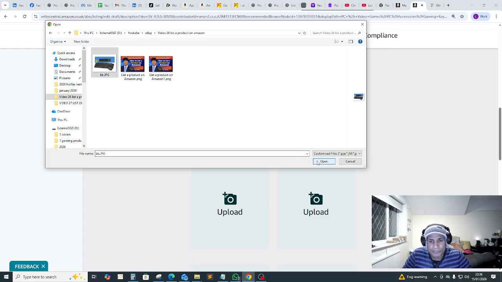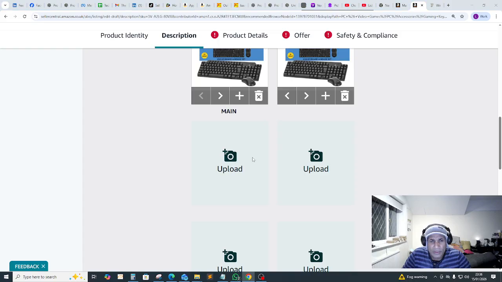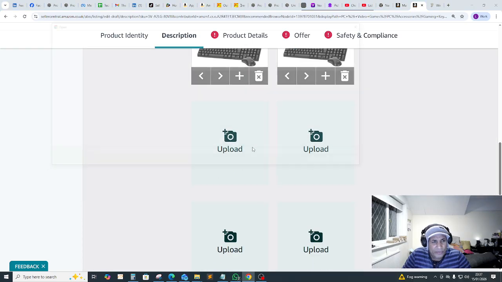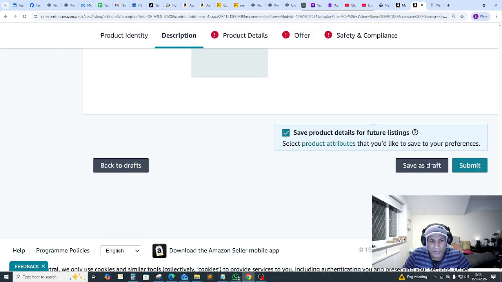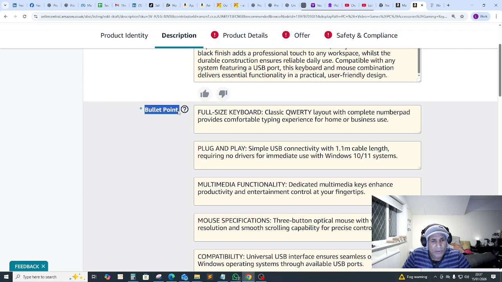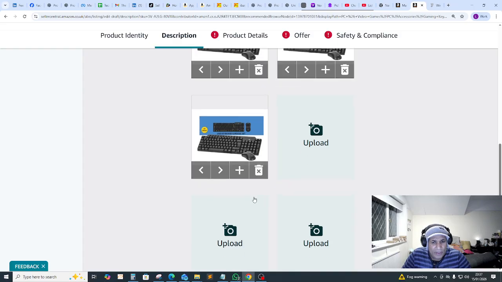Here we go. So I'm going to upload the same image again and again, but my advice is to use different images showing different angles, with all the contents in the package as well, so the buyer knows everything they are going to get if they order your product. I'm just going to add only 5. So now on the description tab, you can see we have done the product description, all the bullet points, and we have added the required images.